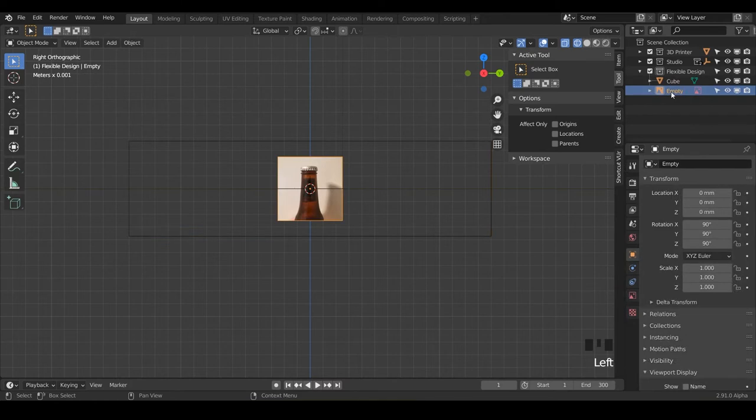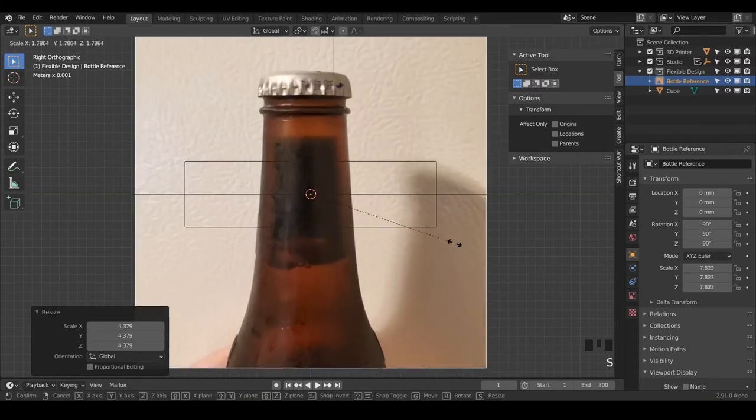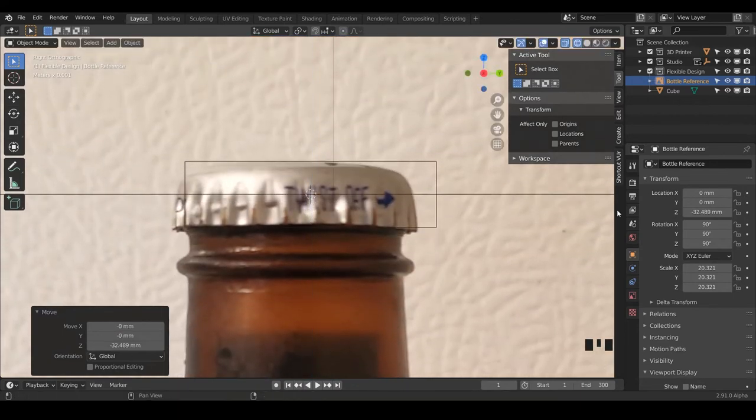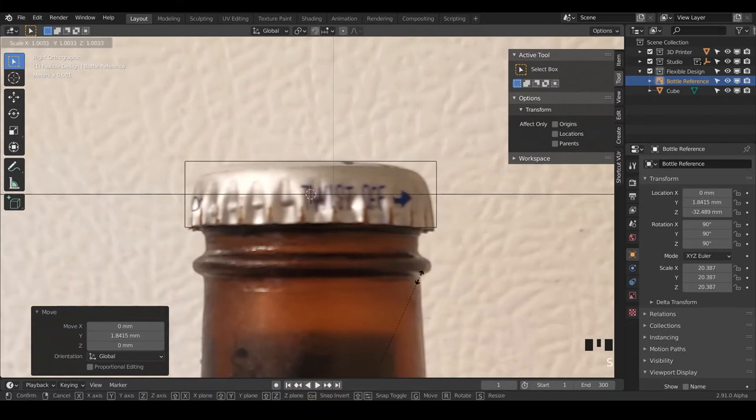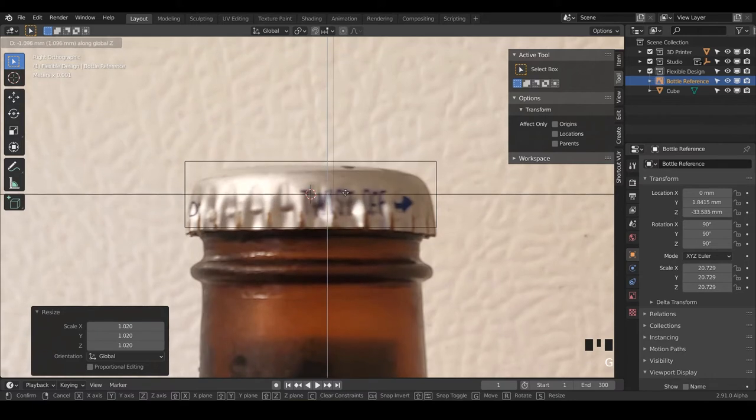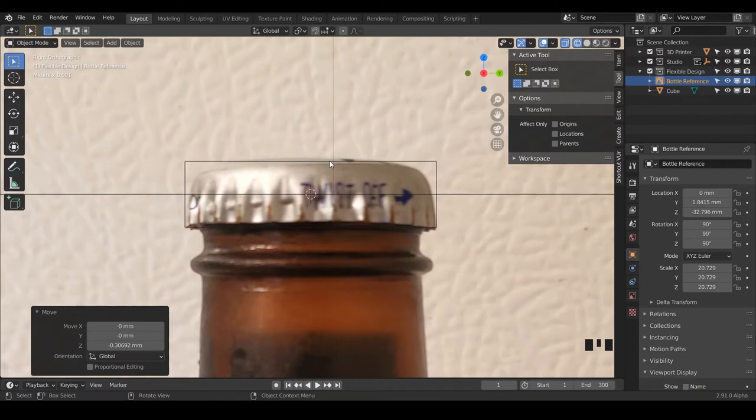So let's just take our empty. We can call this bottle reference. And we're just going to scale it up. So just hit S and scale it up. What we want is the edges of our bottle cap to bang into the sides here. So scale it up. G and Z, bring it down. And maybe G and Y. And maybe scale it up just a little bit more. So somewhere in there. And take your time. You just want the bottle cap to be as real as possible. So essentially that's our bottle cap right there.